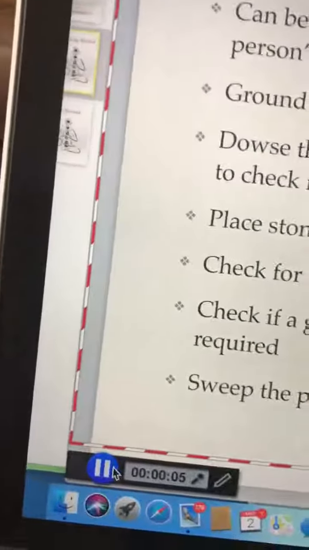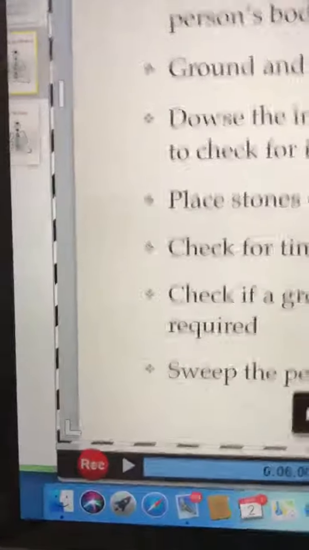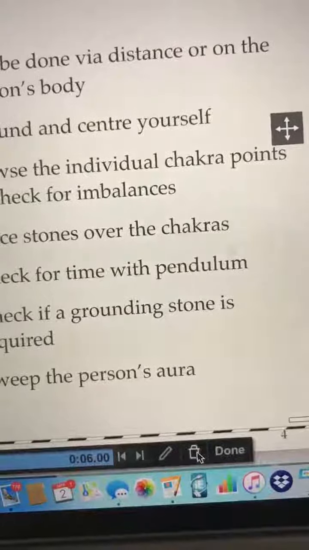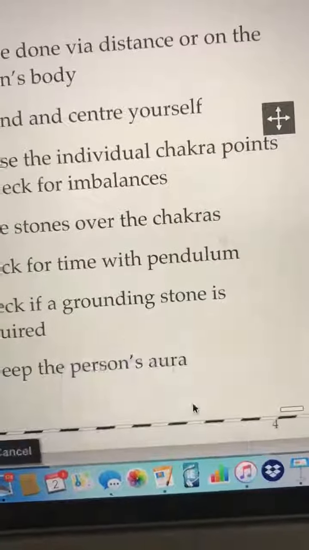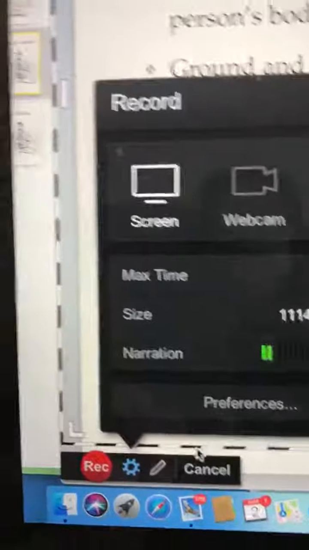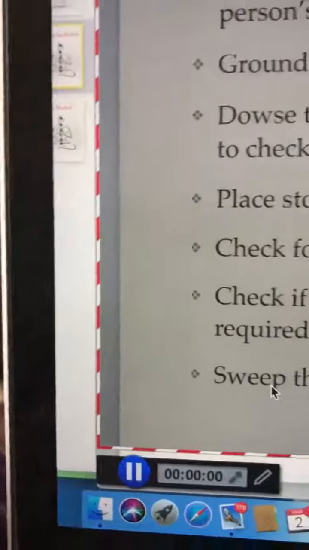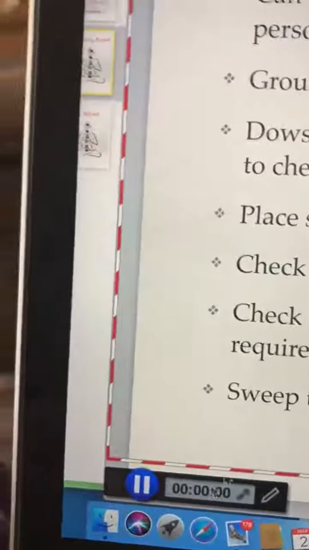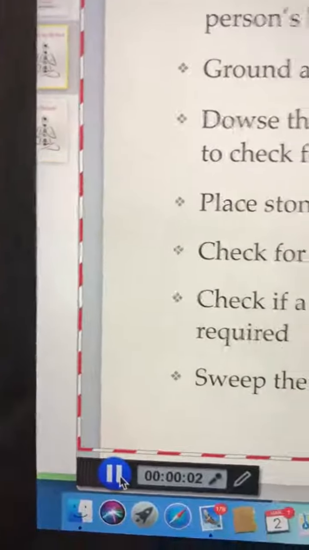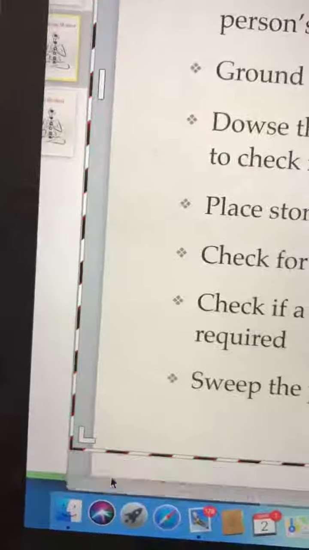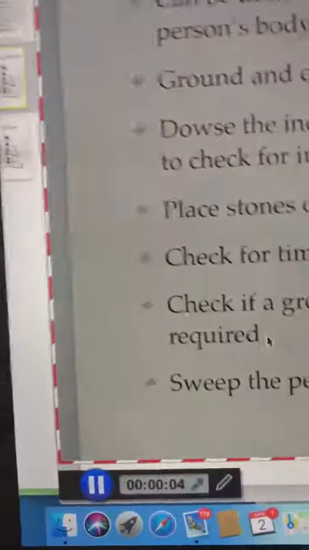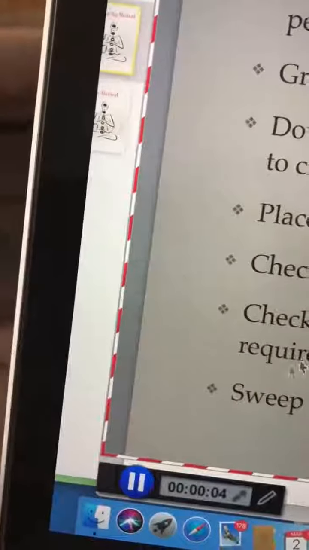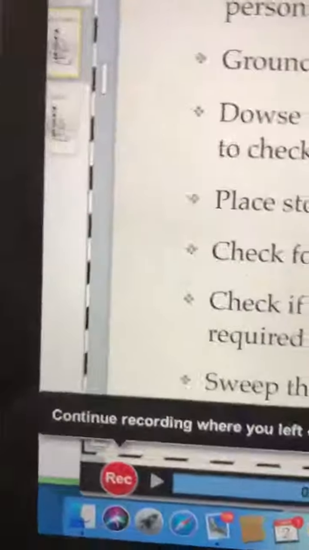Okay, if it's no good and you want to start again, just pause it, and you can click on this little bin here, and that will delete everything and start over if you make a mistake. But as I say, you can record. Hello, this is Jan, I'm recording a video, and then pause and then start again. You just start recording again and it'll pick up where you've left off. And that's all there is to it. It's so easy to use.